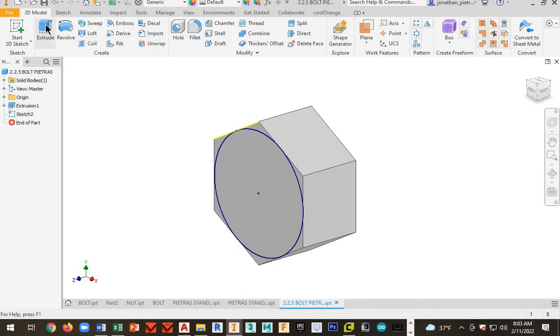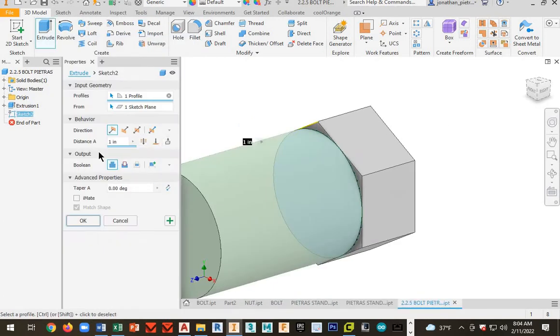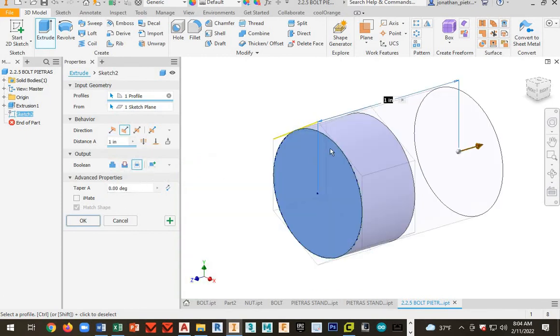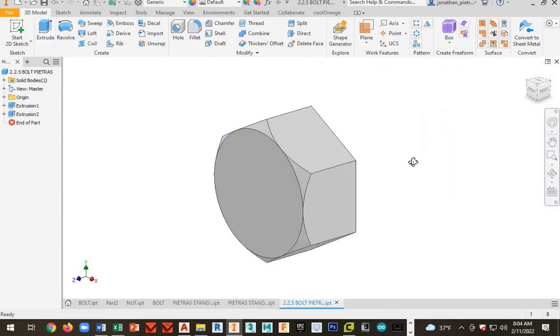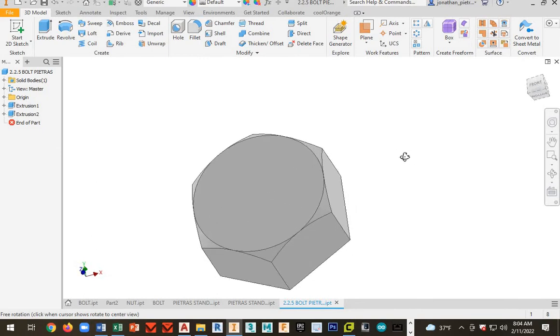And then let's go ahead and extrude. Now this is a new method of using extrusion. You're going to use this intersect command under Boolean. Okay, so under output Boolean, click on intersect, and what you have to do, because this removes material, this is a subtractive element, you have to set a taper. Okay, so we're going to go to 45. And see how this removes that little corner there? Okay, starting to look like a bolt head a little bit, right? That's what we want. Good.